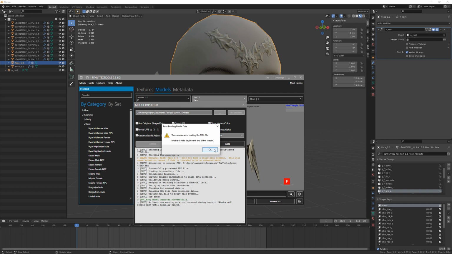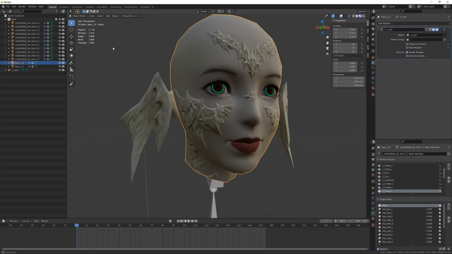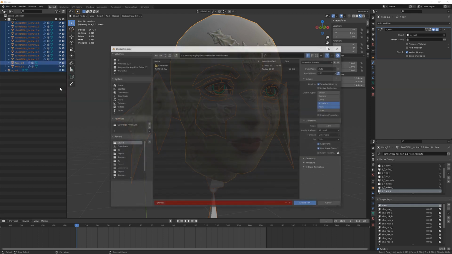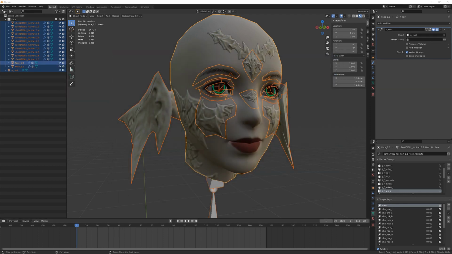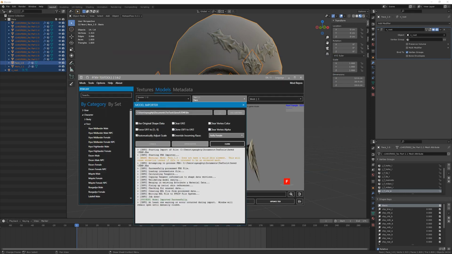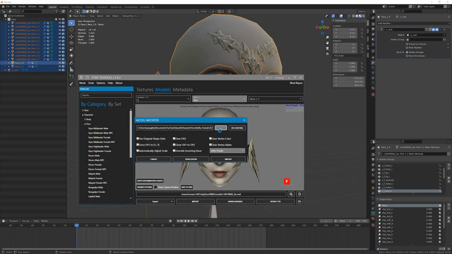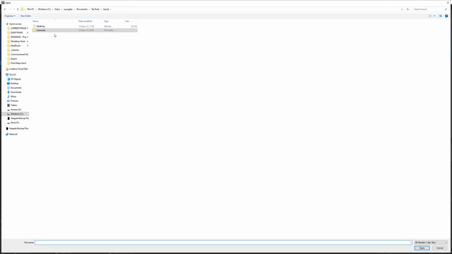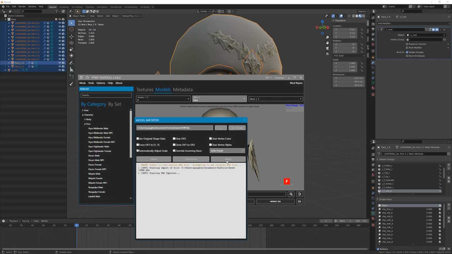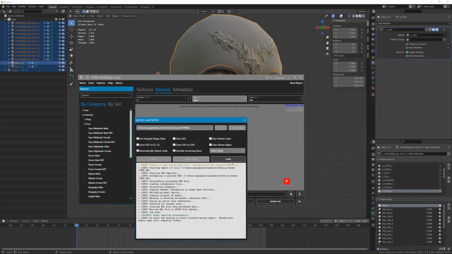Oh, great. I forgot to export something. Amazing. You have to have everything selected, not whatever I had. Go again. Pick a file. Hit import.